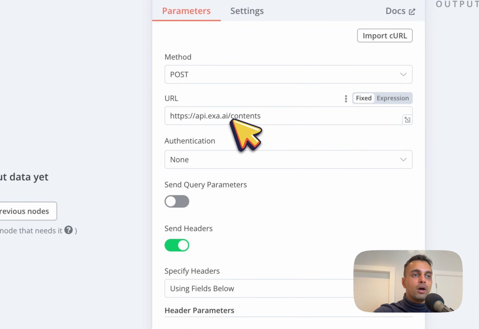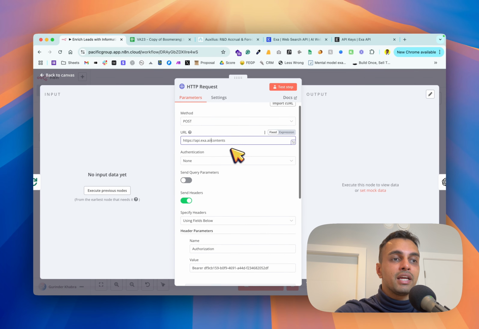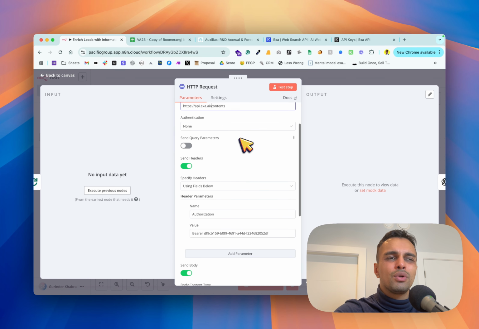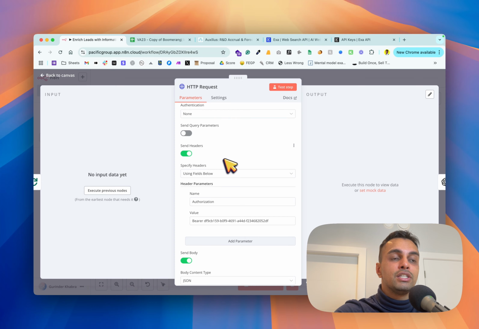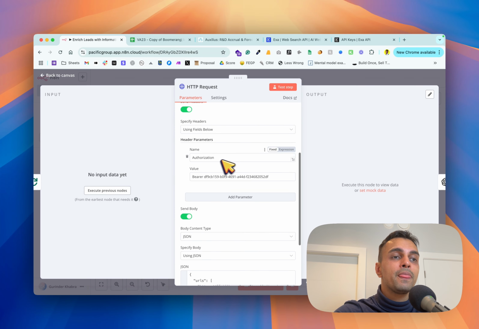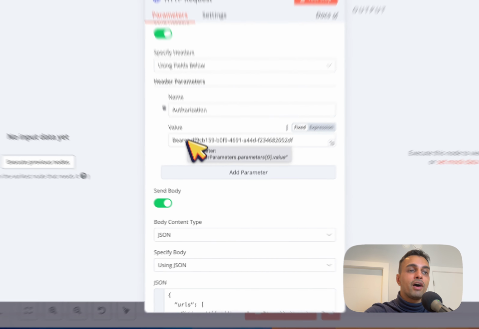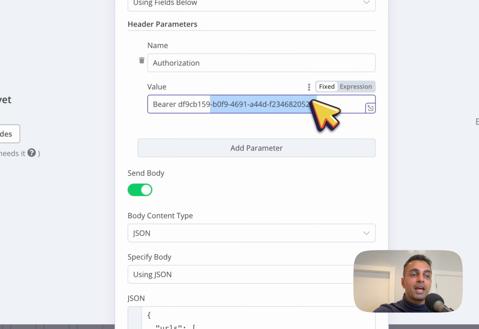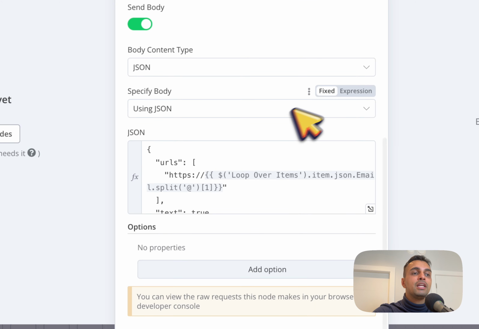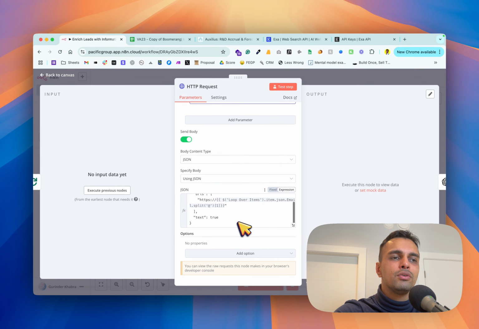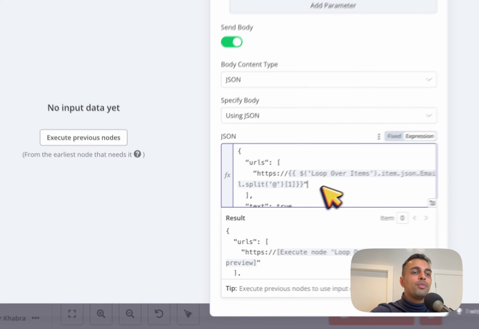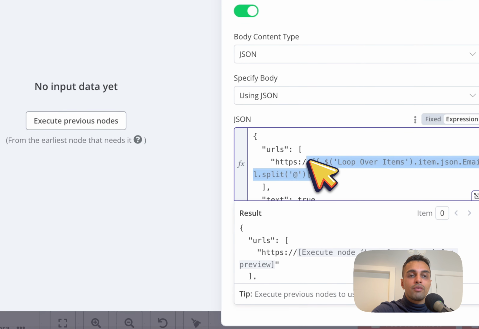So this is the URL: api.exa.ai/contents. Authentication, you just don't need to do that. You're going to send some headers just so it can validate that it's actually your profile. Authorization is going to be the name, and the value is going to be bearer and whatever your token ends up being. The JSON file, I'm actually going to post this down below just so everybody has that. And now this is gray, so that means it's not working. So we've got to figure out how to make it work.